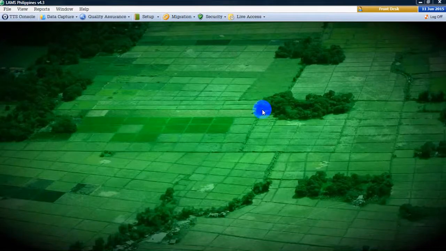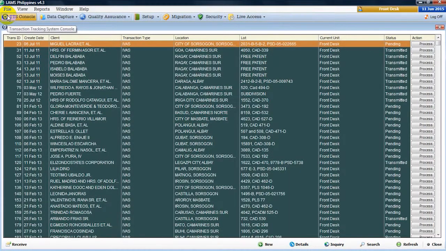This screen displays the current transaction being processed within a given work group, as well as the transactions to be received from other units. The set of access buttons within the transaction console provide access to different functionalities, such as clicking the process button will launch the corresponding screen for the process.